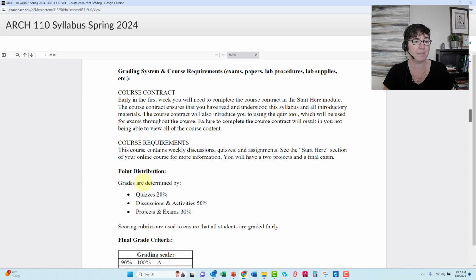How is this course going to be graded? We have quizzes, discussions and activities, and projects and exams. So you can see that the quizzes are worth 20%. The discussions and activities are probably the biggest chunk here with 50%. And then those projects and exams are 30%. We're going to have 2 projects and 1 exam in this course.